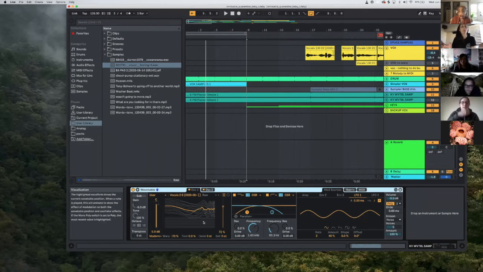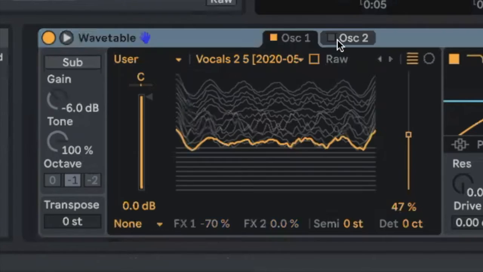But this is going to be applicable knowledge for this type of synthesis. So just overall, how does it work? A wavetable is just a list of waveforms, and they can be basic waveforms like sine waves, square waves, or, in this case, the wavetable is made up of an audio sample that we just dropped on it.